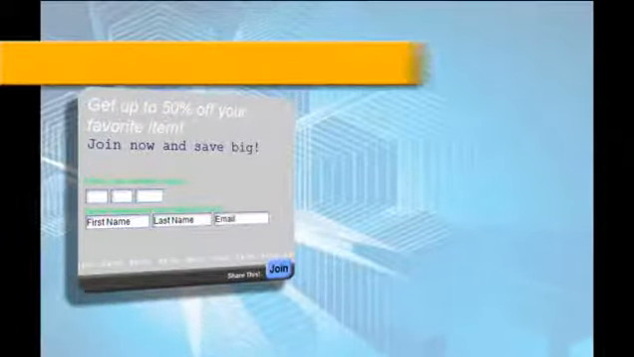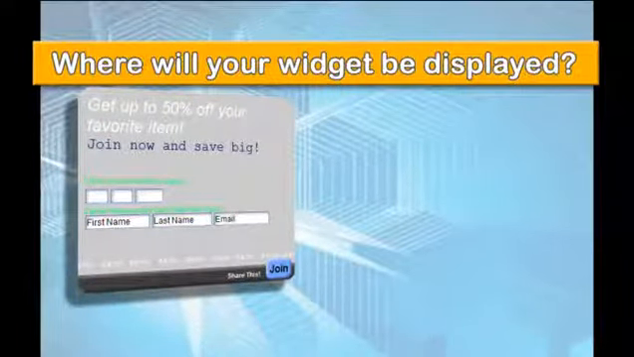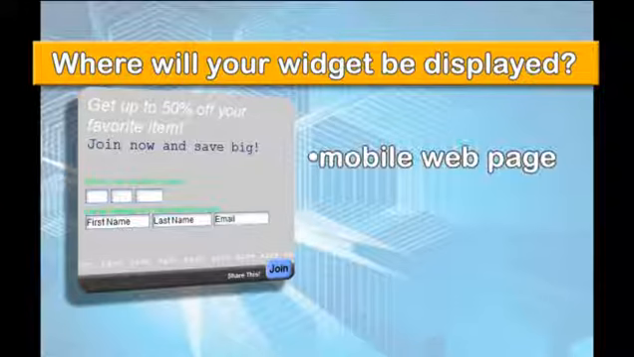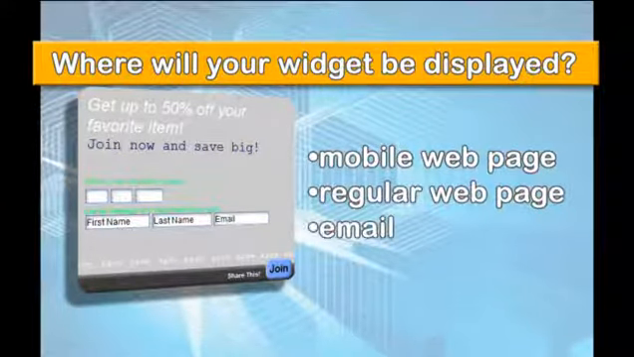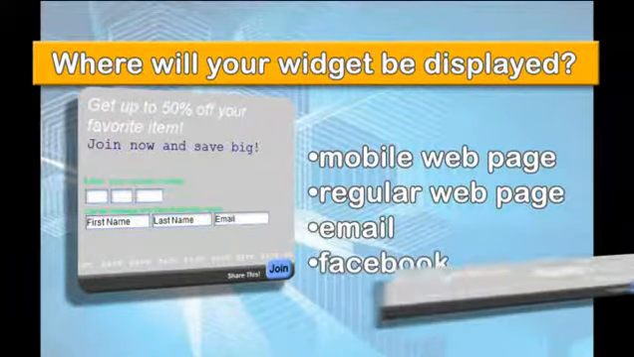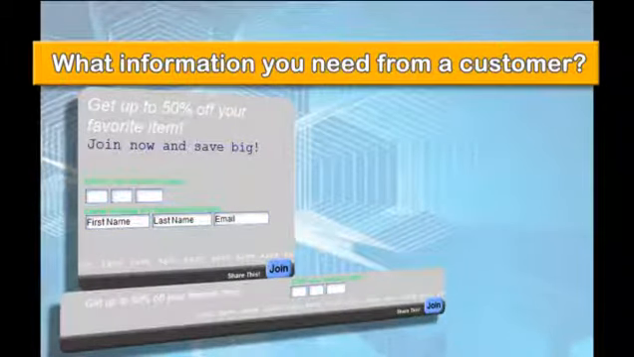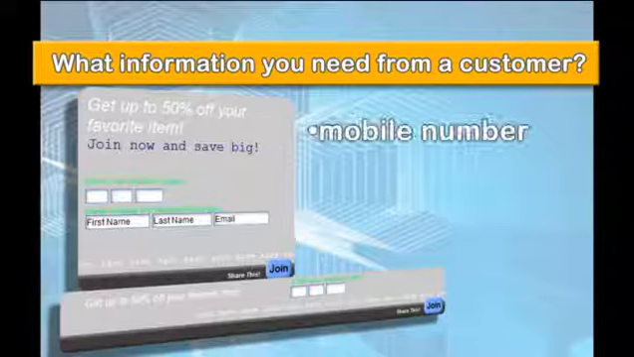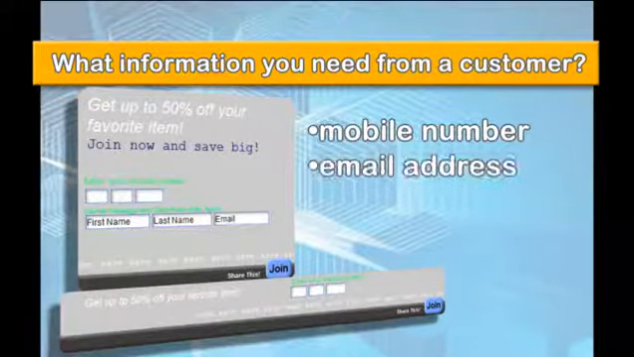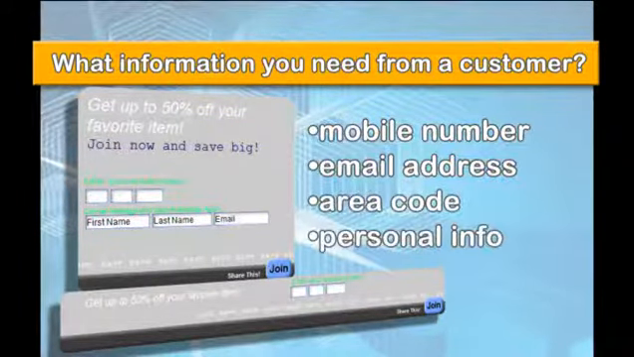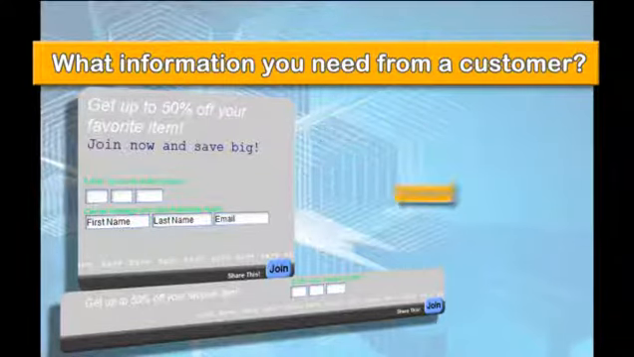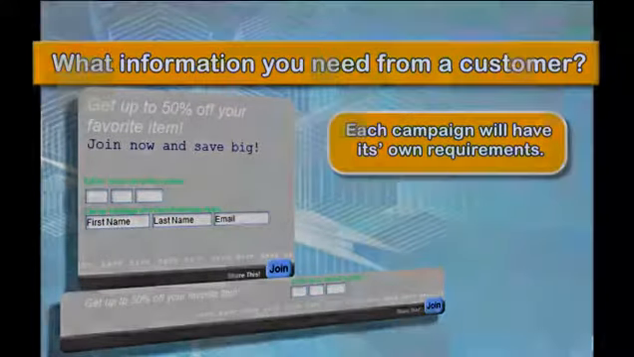Before creating an opt-in widget, it is helpful to know where it is going to be displayed. Is it on a mobile web page or regular web page, an email, or Facebook, a banner, or full-size widget? We'll also need to know what information you need from a customer, their mobile phone number, email address, area code, personal information. Each campaign will have its own requirements.